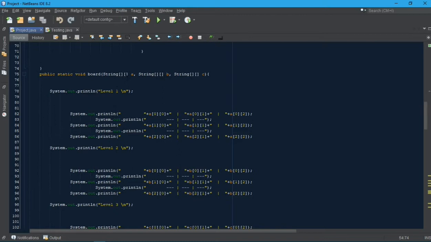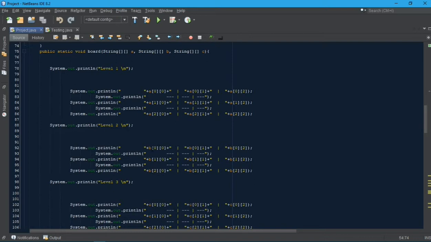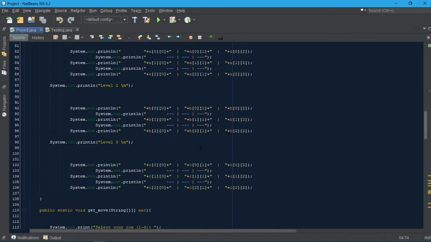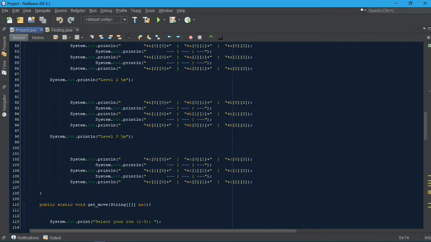Since we have used arrays here, we print out the structure of the board with dashes and pipes, but then we use the string name along with the indexes. This is row 1 and column 1, and as we move down we do the same thing here. For level 2 we use the string array B, and we use the indexes in the same way. And for the third board, which is for level 3, we use this array C, and we do the same thing for the board.